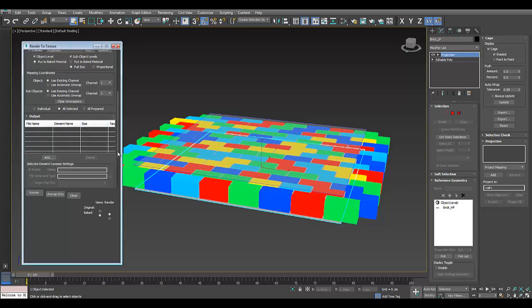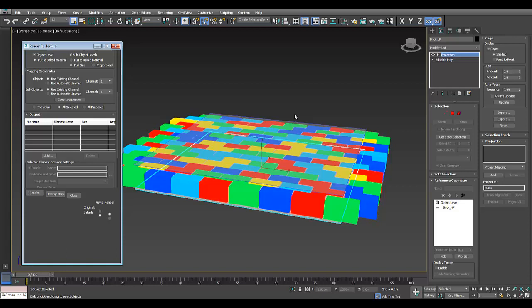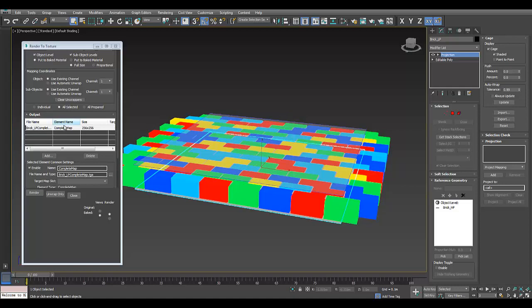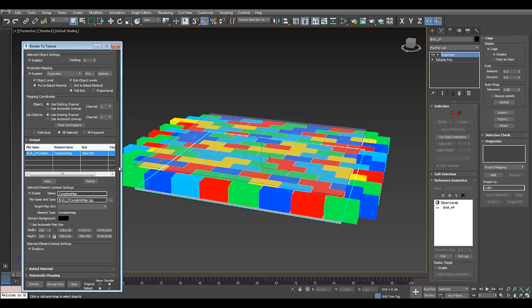The next part, we actually want to select how we're going to output this. So in our case, we want to bake an ID map. So what I do is I click add, and I use complete maps. This will actually bake the color information of the texture onto the plane. So I'll just click that, add elements, and you can specify the resolution.